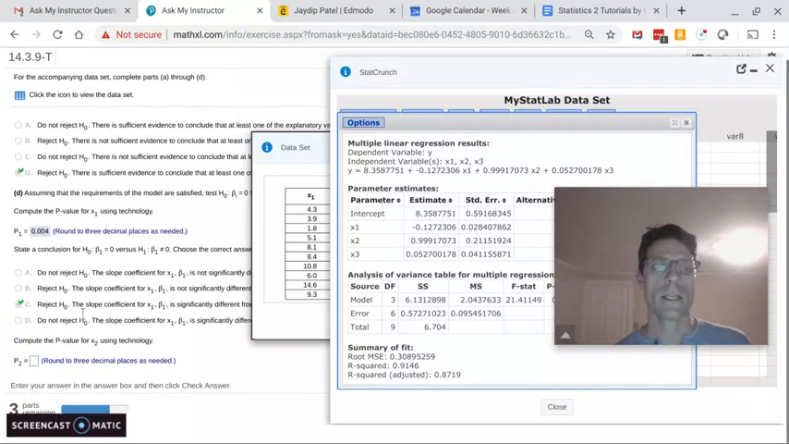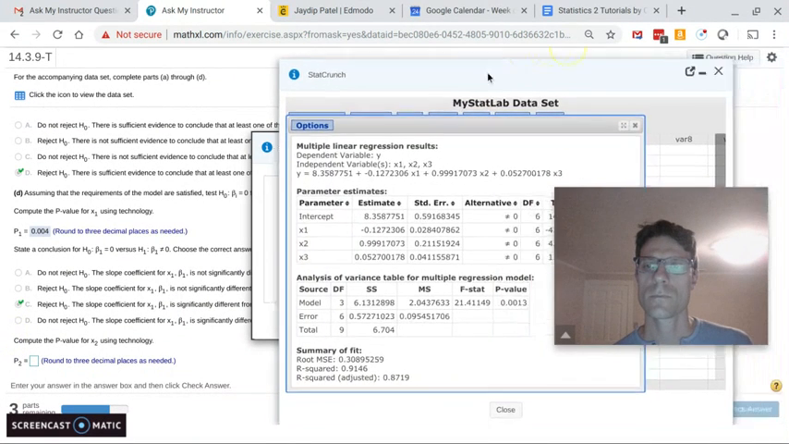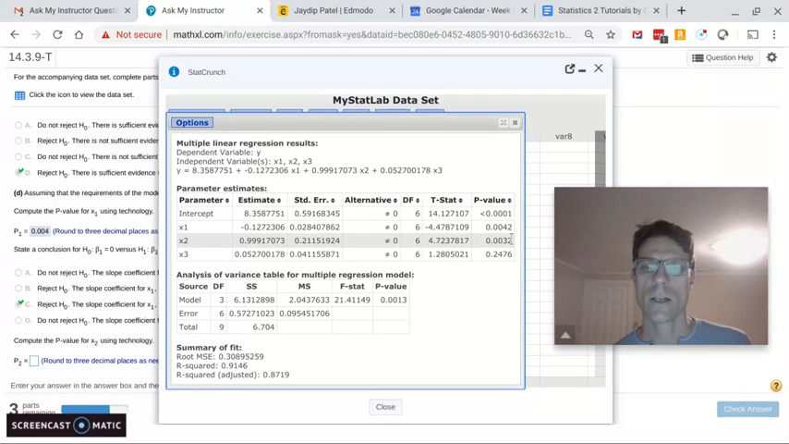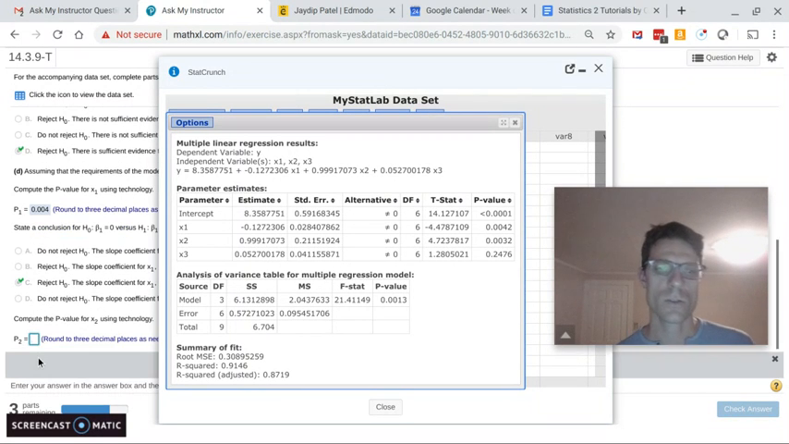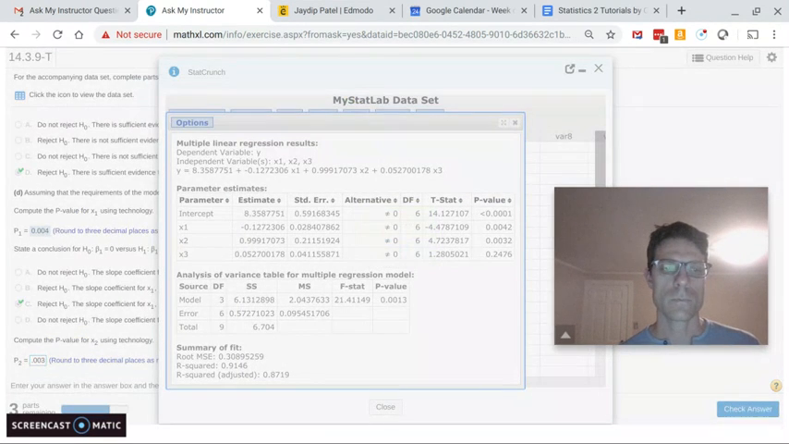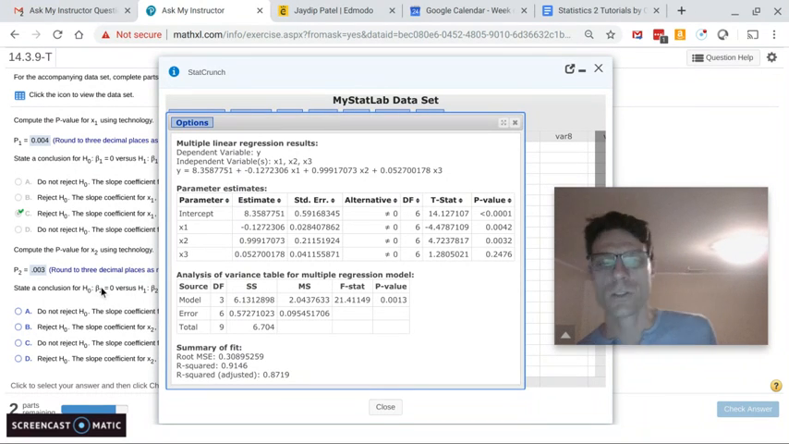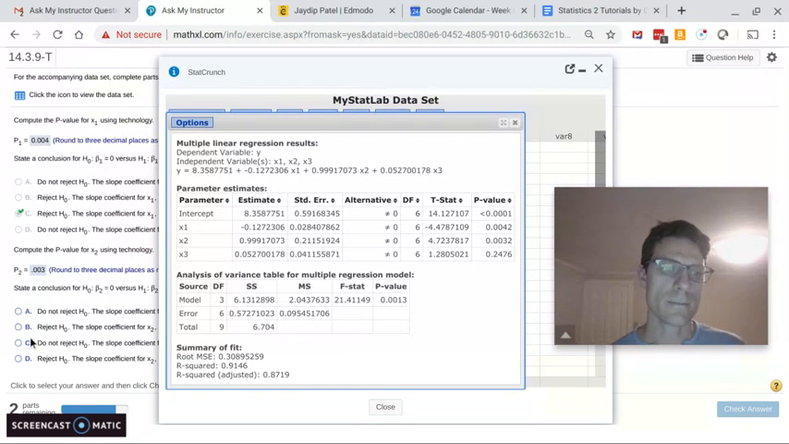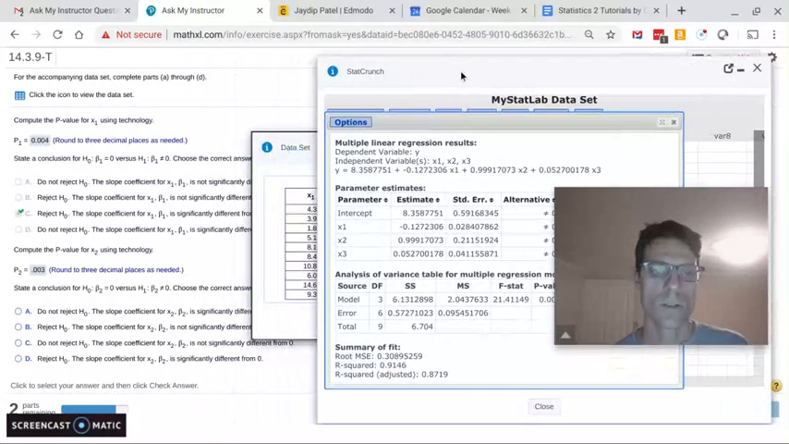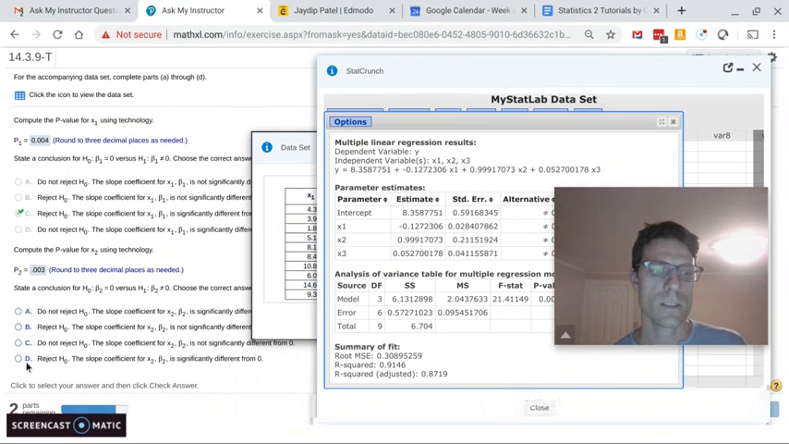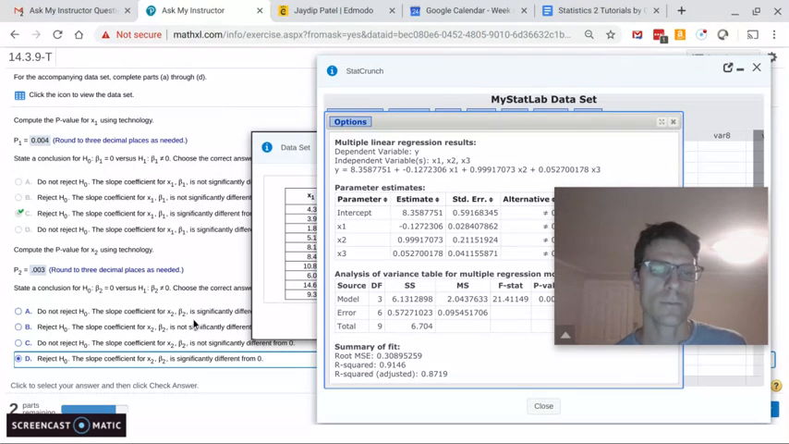Okay. And then we just do it for x2 now. Our p-value there for the second variable is 0.0032, rounded to three places, 0.003. And again, that's below our significance of 5%. So we reject the notion that the slope of x2 is 0 in the model, meaning that it doesn't explain anything. So we reject, and yeah, this one is significantly different from 0.